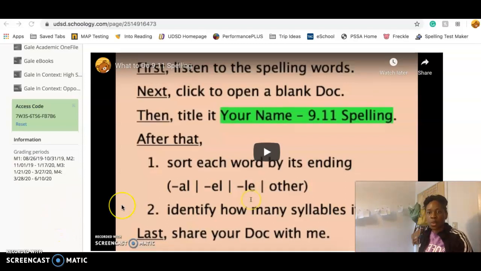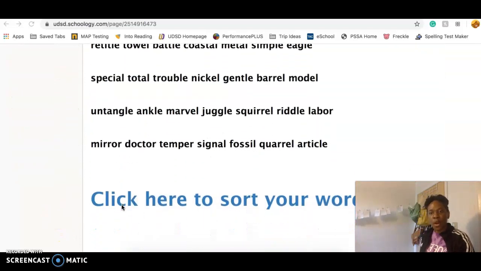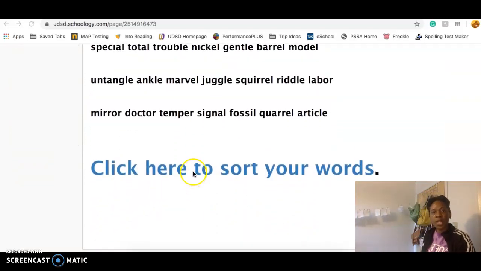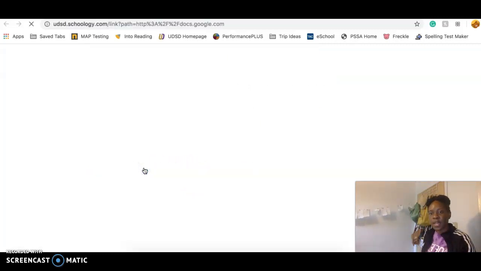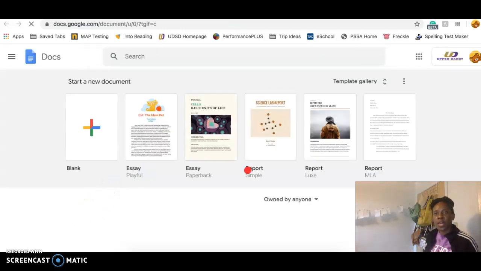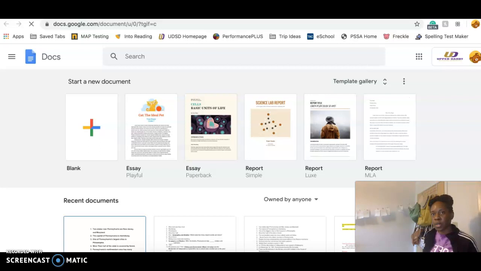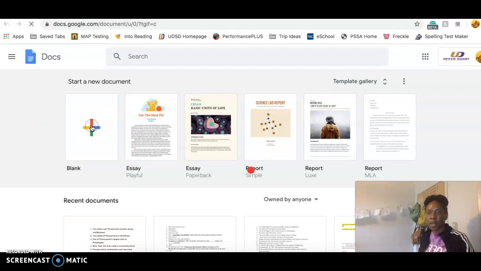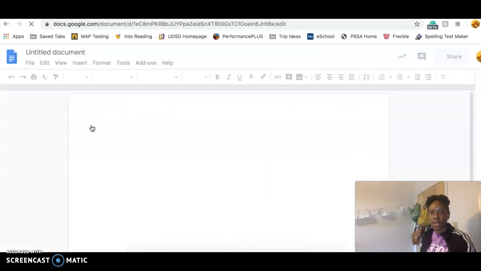I'm going to keep scrolling down on this page until I get to the link that says, click here to sort your words. So I'm going to click on that, and that's going to take you to Google Docs. What you're going to do when the page loads is open up a new blank Google Doc for this assignment. So I'm going to click on the plus sign where the word blank is underneath.